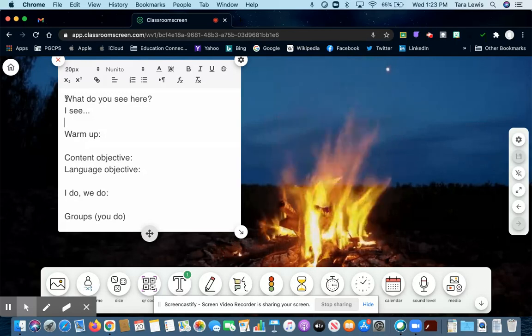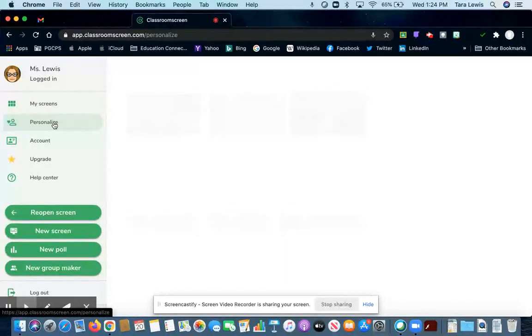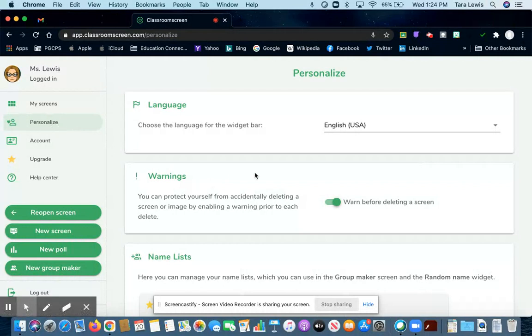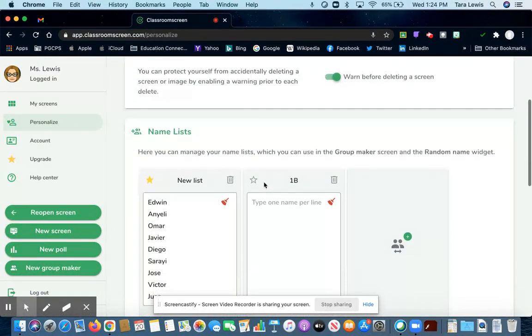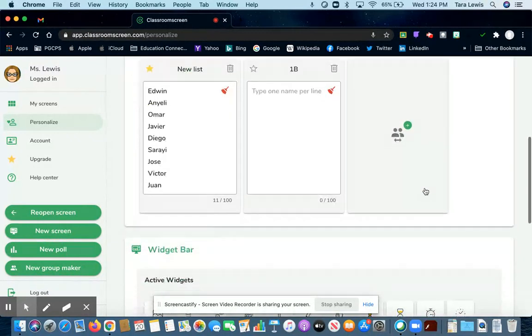My second tip is that you should customize this. So if we go to the home screen, you'll see, again, you have your poll here. Unfortunately, you do have to leave your screen to go to the group maker or the poll. But that's okay, because I just hit the home. If you go up to personalize, you can warn yourself before deleting a screen. You can also create name lists here. And I know it's not unlimited with the free, but you can just do a couple right here so that they're already set. And those will be saved.